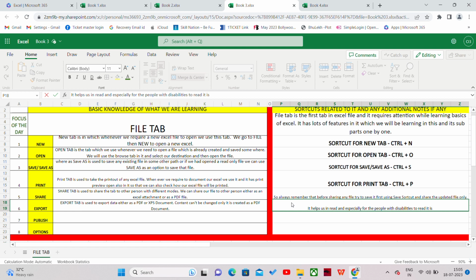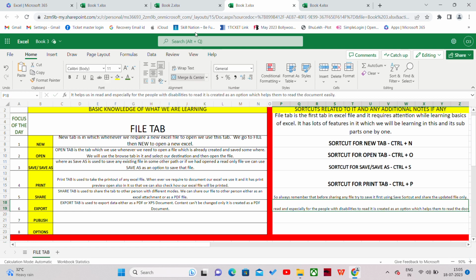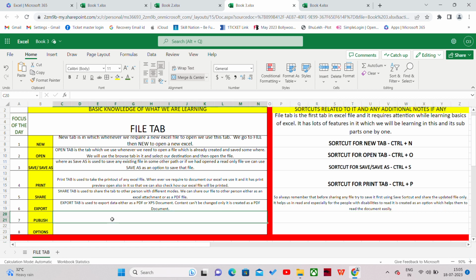It helps us in reading, and especially for people with disability to read. It is created as an option which helps them to read the document easily. So it has different modes also, which is helpful for the disabled person. There are different features in it which help them while reading.